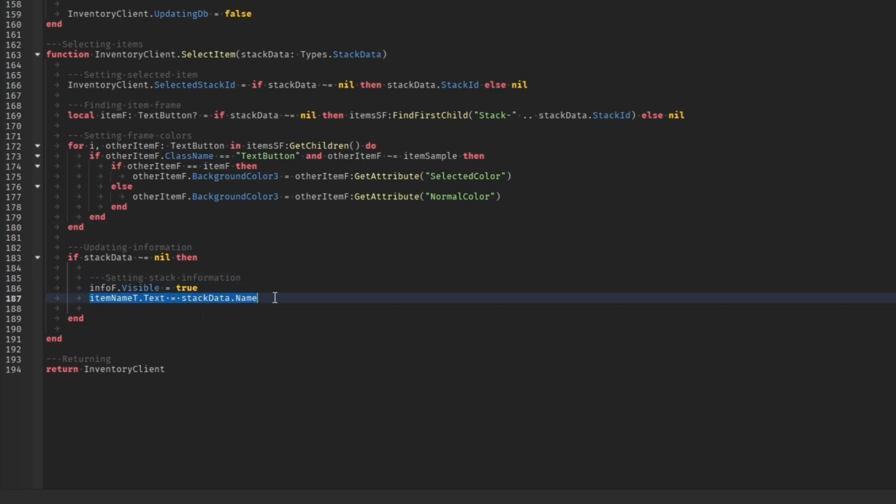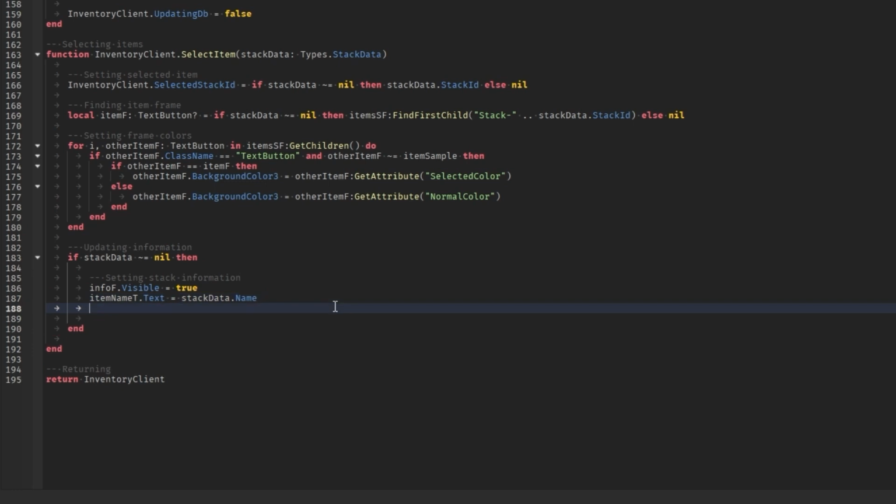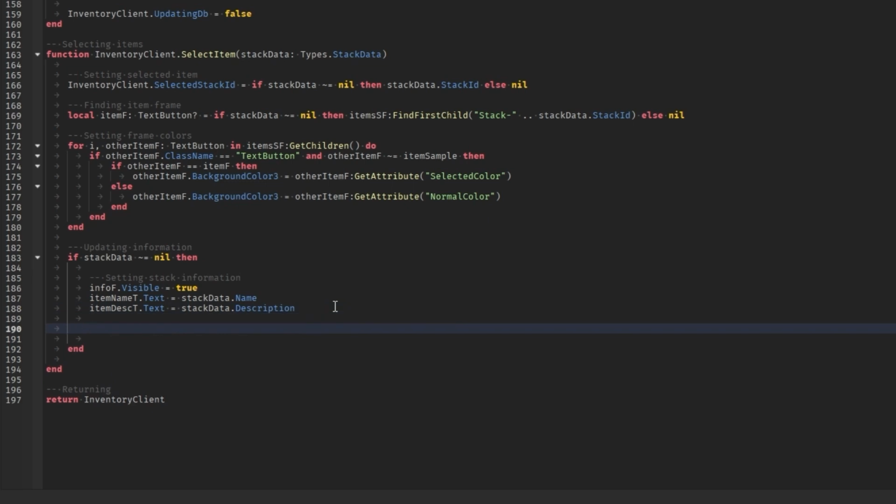We're going to set it to have the text set to the stack data, the name of the stack, right? We're going to have the item description text equals stack data dot description. We're going to add some more stuff here later as well, but for now, that's everything we need. So we're going to do an else, and then in this bottom portion, when stack data is null, when we're trying to unequip or unselect the current item, then we want to set info f dot visible equals false.